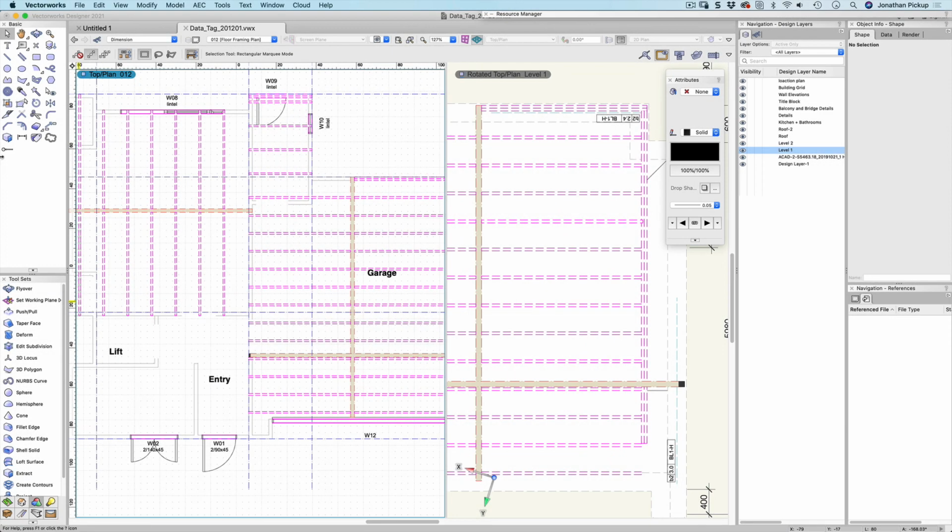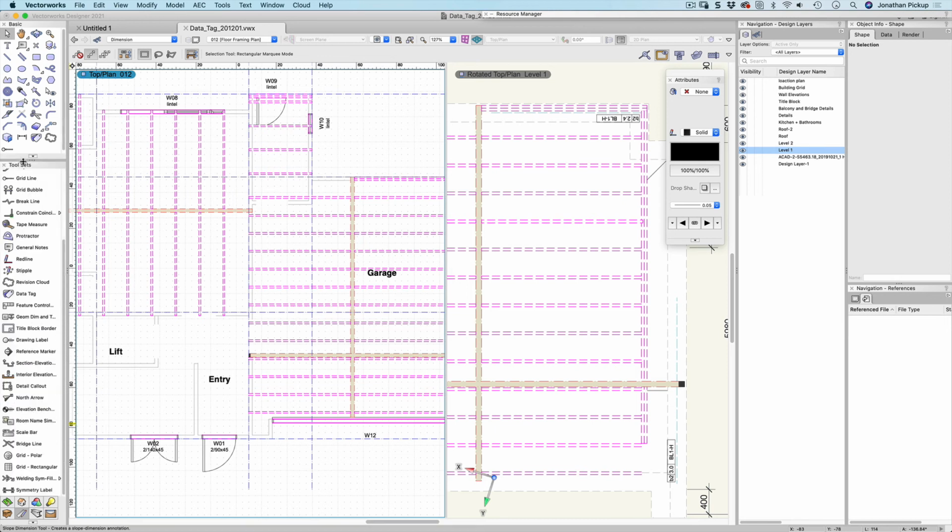I wanted to talk about the data tag tool. You might notice I've actually got the data tag tool here as part of my basic tool set now. I use it so much. If it's not there, you'll have to look for it in your Dims and Notes tool set, and here it is. Same tool, but I just use it so much. I've got it here next to my revision tool. I use these tools a lot, so I've put them into my basic tool set.